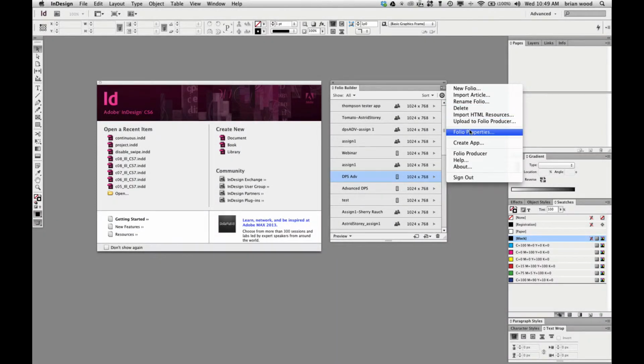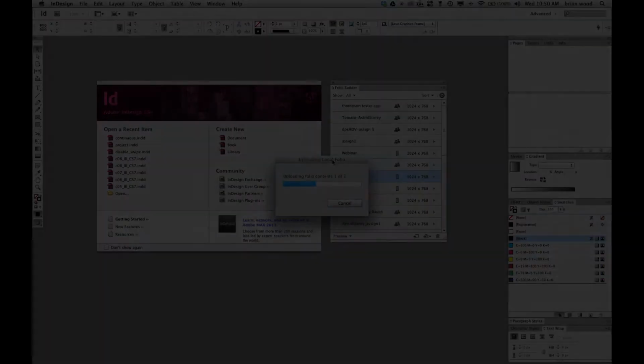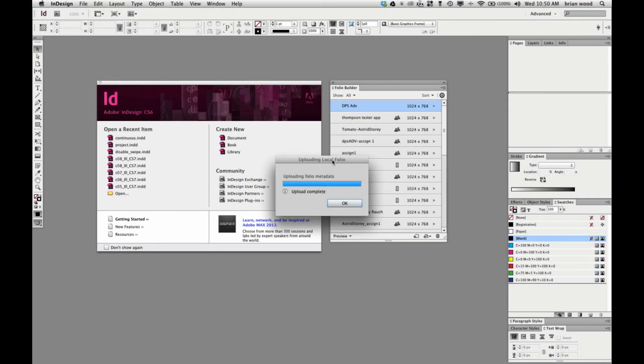Come up here, you'll see that we're going to take this thing and we're going to upload it to the Folio Producer. This is the step where once you upload it, it is going to be up there in the cloud, so to speak, and you're not going to be able to work on it locally. So I can tell it to upload. It's going to check that everything's all good. It's going to grab all the content. It's going to upload it up there. Once it's complete, it's going to say, okay, we've uploaded everything. Upload complete. I'll click OK.